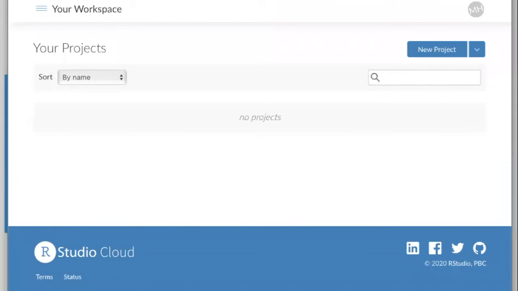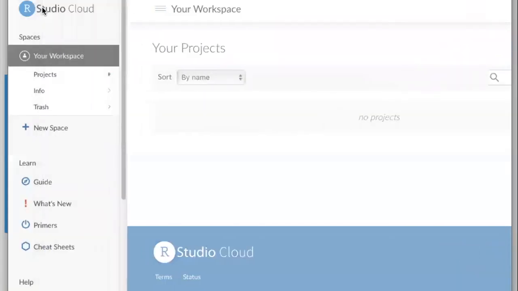You'll then be presented with your workspace, which when you first create an account will have no projects. Depending on the size of your window, you may see a workspace that looks like this, or you may see one that has a sidebar that could also be accessed by clicking the menu button here in the top left, like so.